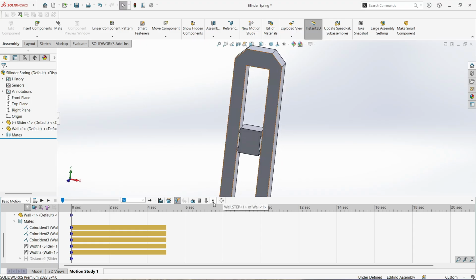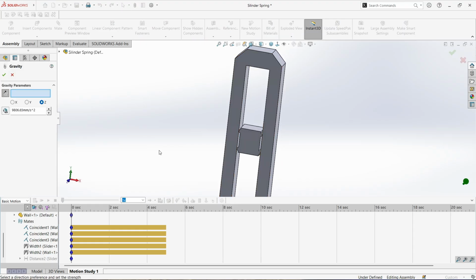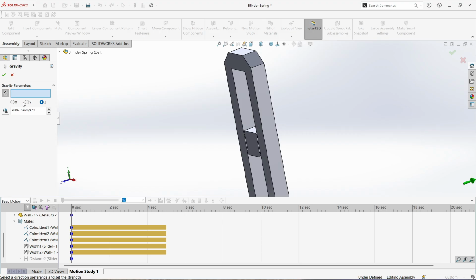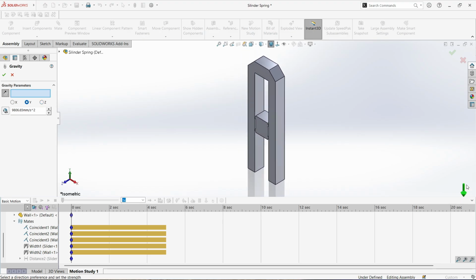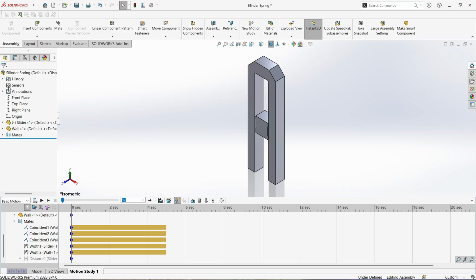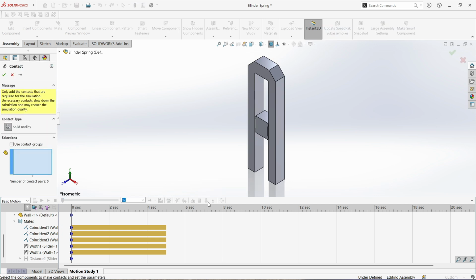Now insert the gravity. We choose the y-axis. See, y-axis, and click OK. Now insert contact, click all parts like this, and click OK.